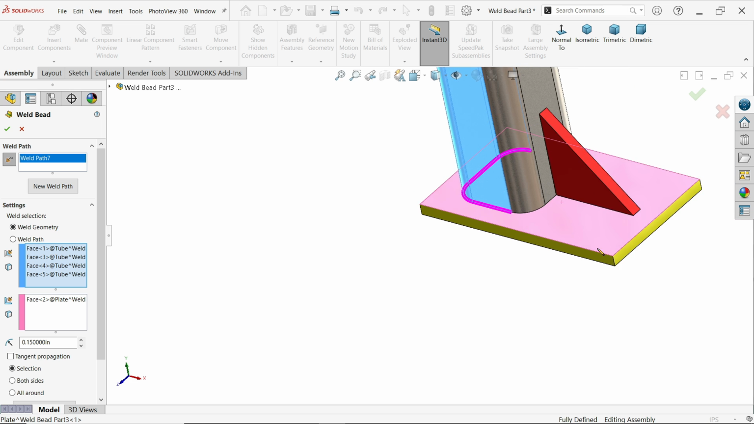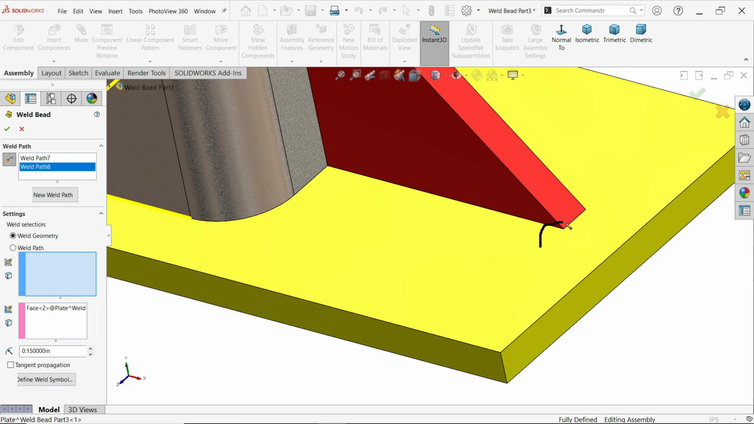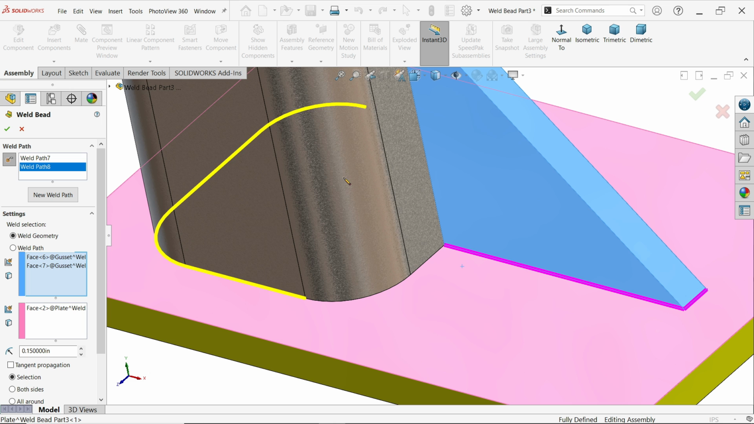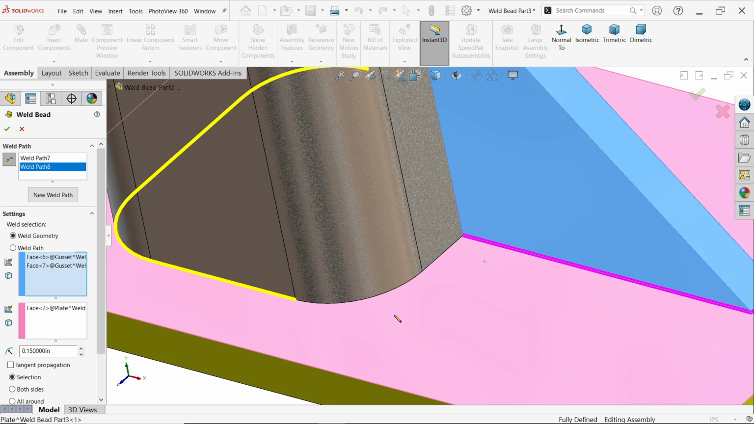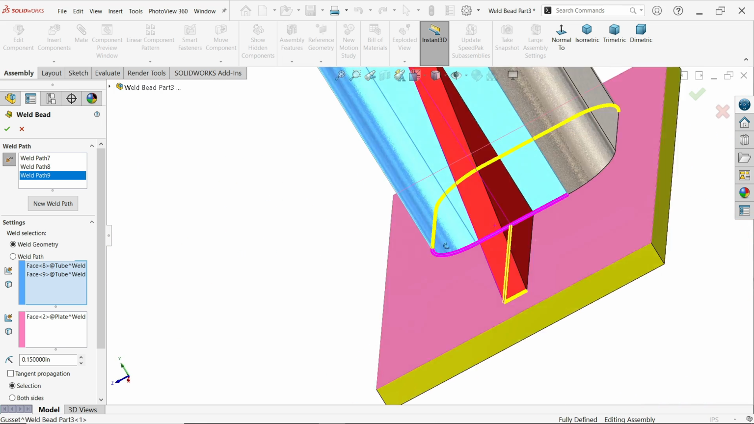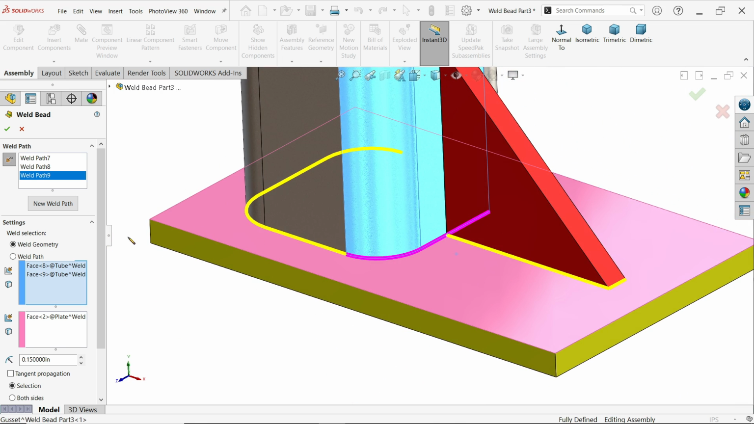Now, let's say if I'm going to select these two edges. Now, this is going to add in a new path, because this is not going to connect with this. Even let's say I'm going to select this. This is going to add a third path for this.